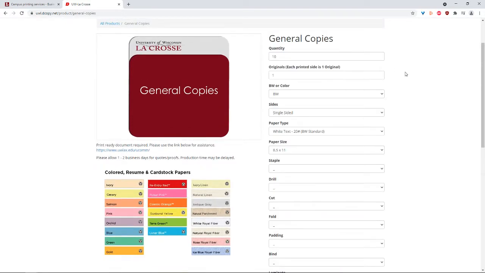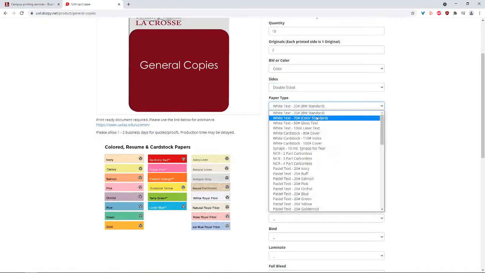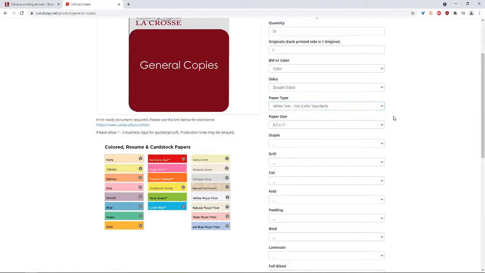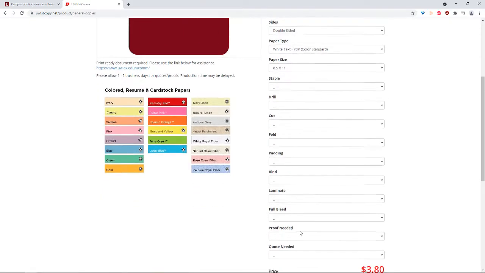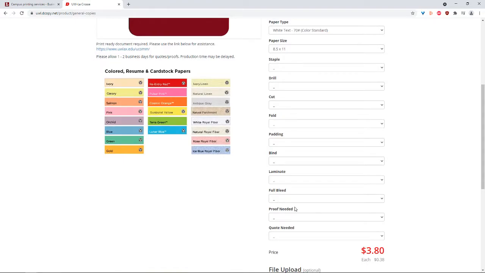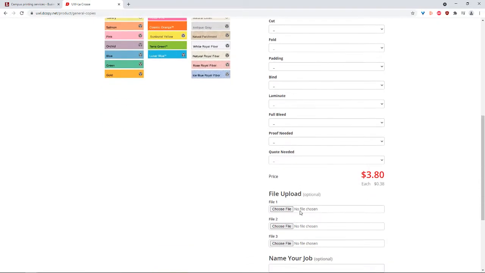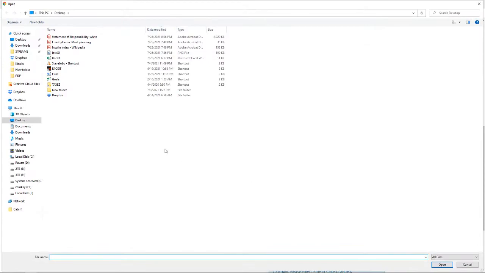We can just run through this quickly. We can say that we want 10 copies. Maybe it's a two-sided original, printing front and back. We'd like it in color, double-sided, on 70-pound paper, which is the standard. We don't need it to be stapled or drilled or cut or anything special. It's not a full bleed file. And we just need to upload our file.